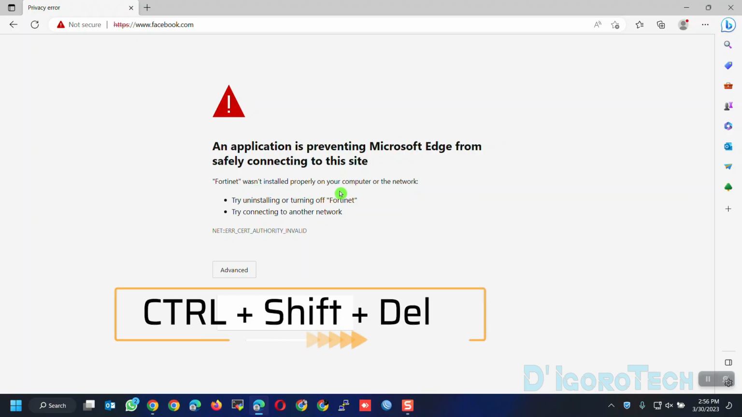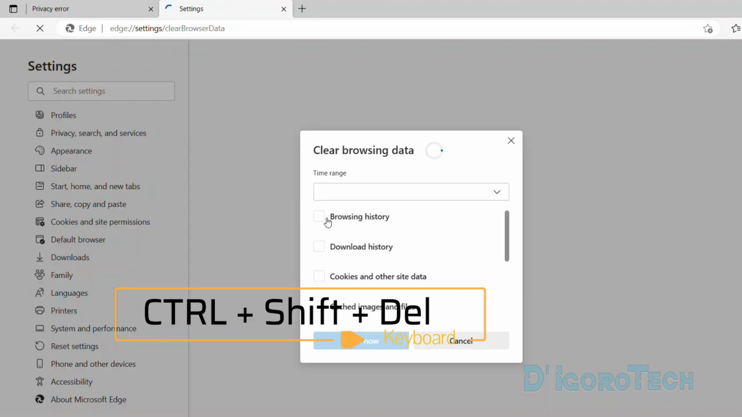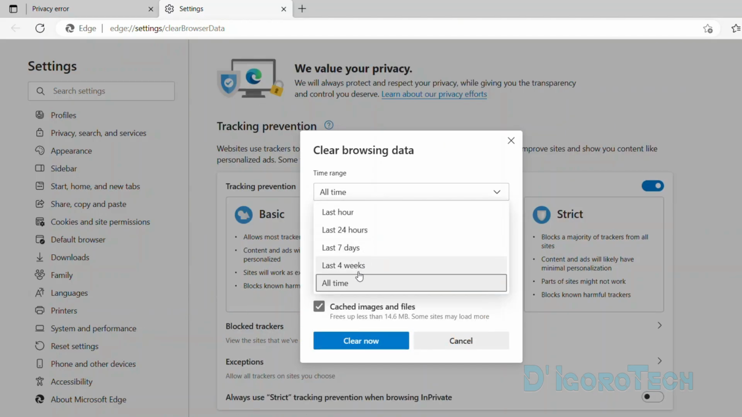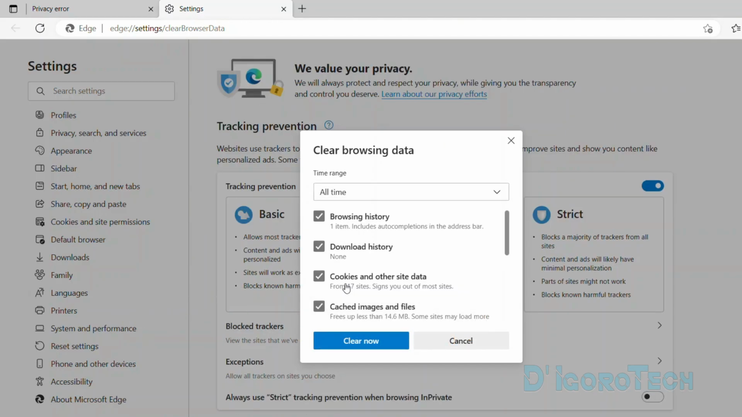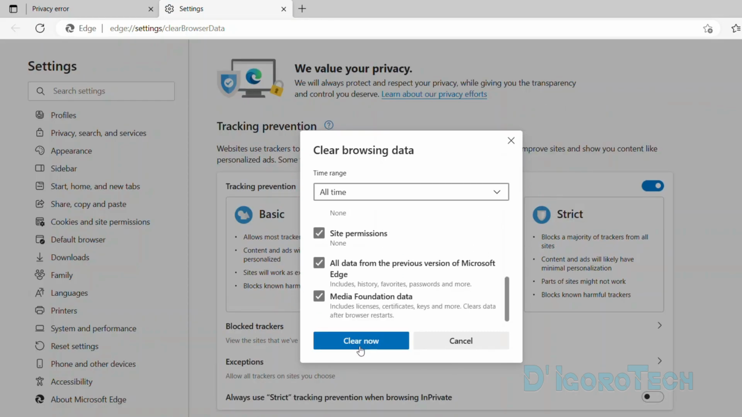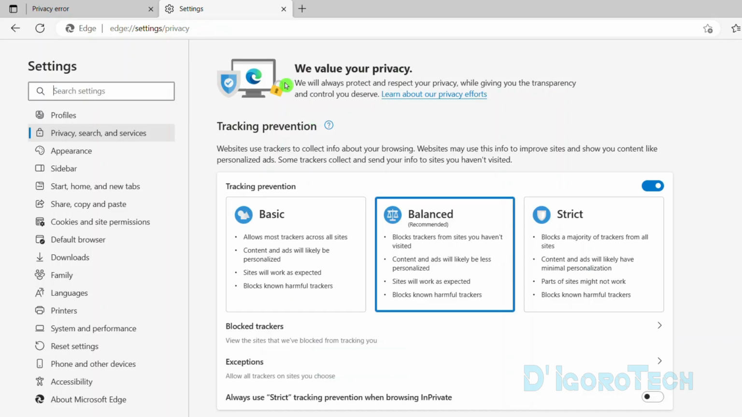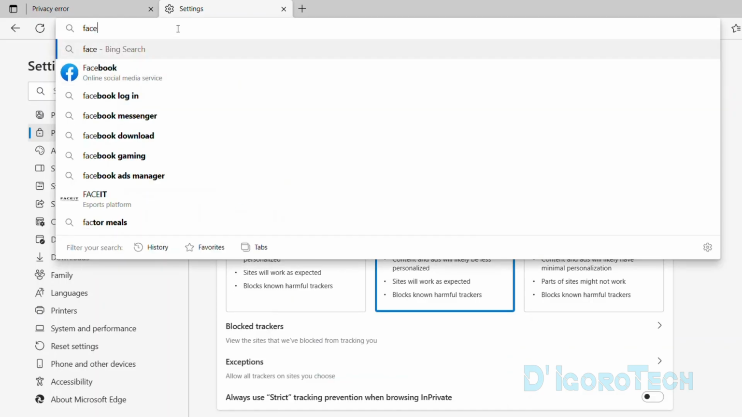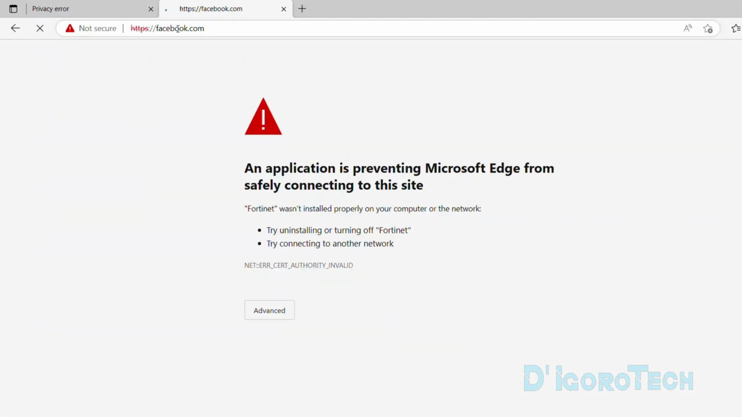To clear the cache, press Ctrl plus Shift plus Delete on your keyboard. For the time range, choose All Time. Clear all the cache and browsing history. Click Clear Now to proceed. By now, you shouldn't be able to access Facebook.com.